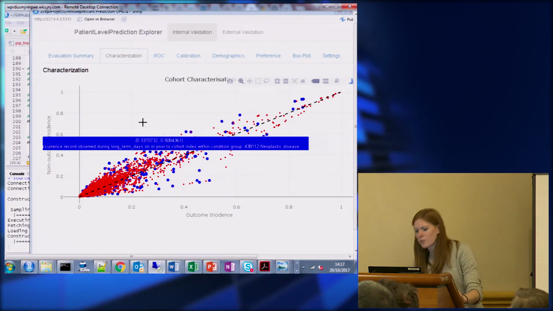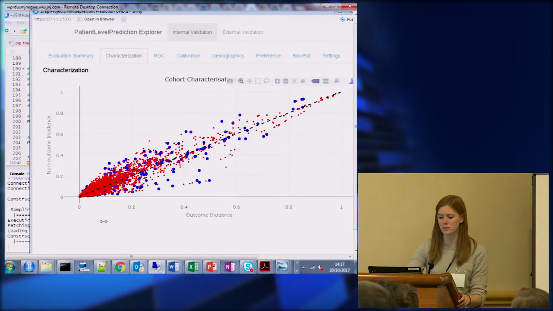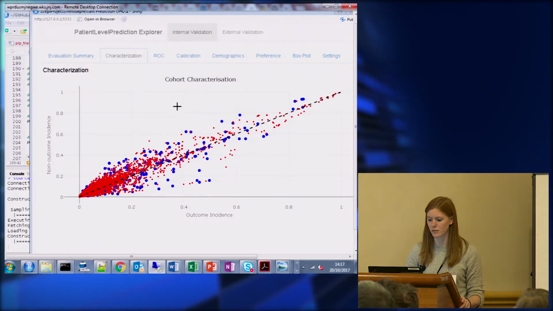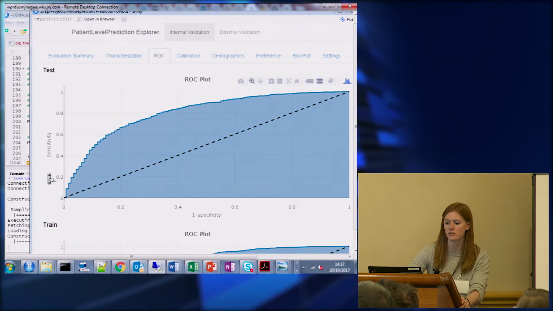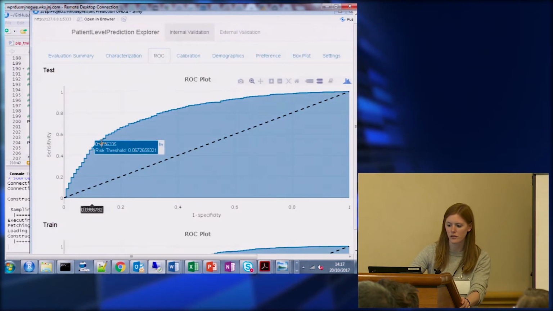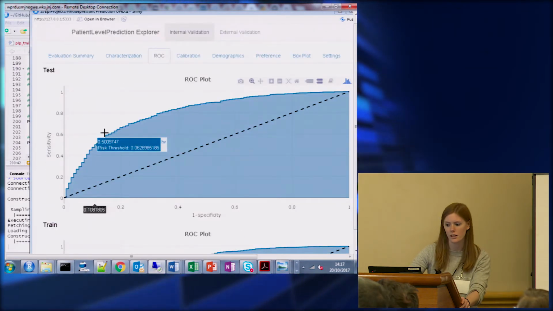There are options now, this one must have been an older version, where you can resize and rescale these based on different variables. You've got your ROC plot, so you can look at your test and your train ROC, the different values, and if you hover over it, it tells you the risk threshold for that.